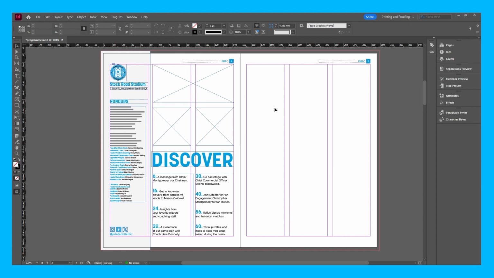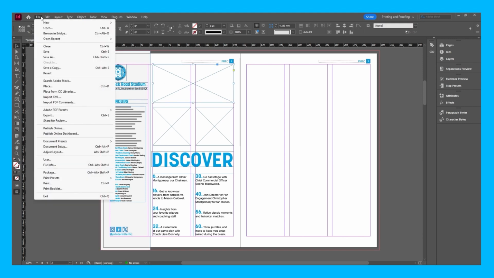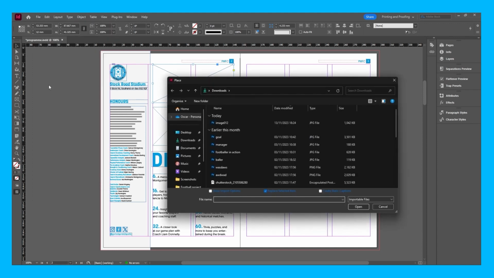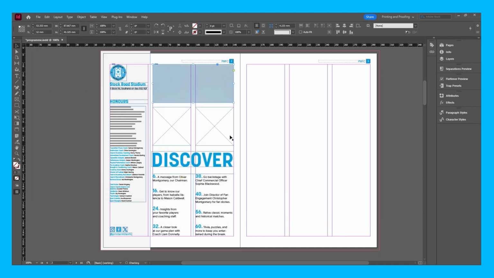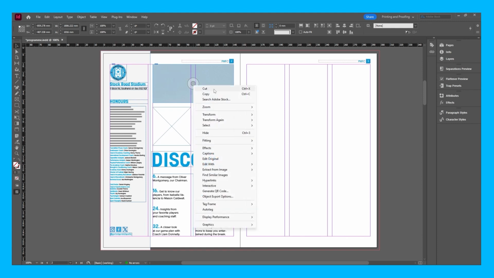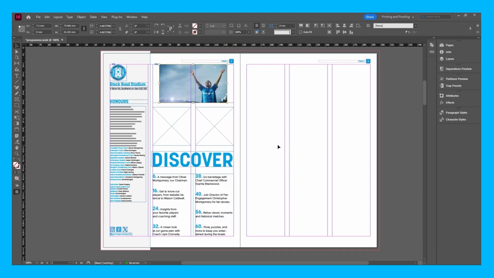So now that we've made our image grid, let's go ahead and place our images, and it's really easy to do. Select one of the frames, go to File, go down to Place, and find the image you would like. As you can see, it hasn't scaled the image to proportional size, so all I need to do is click the circle in the middle here and you'll see a hand like this. Right click, select fitting, and then fit content proportionally. As you can see, it still hasn't fit correctly, but I can now see my image.